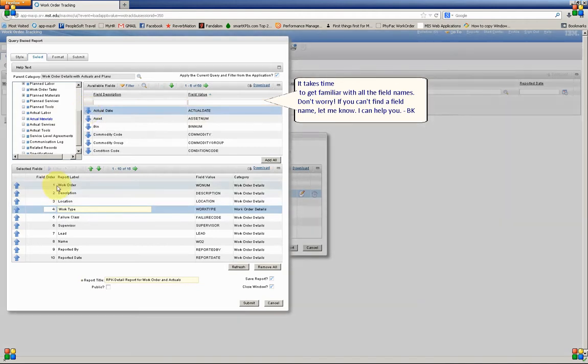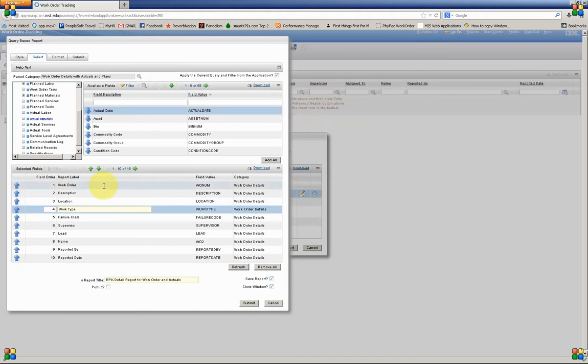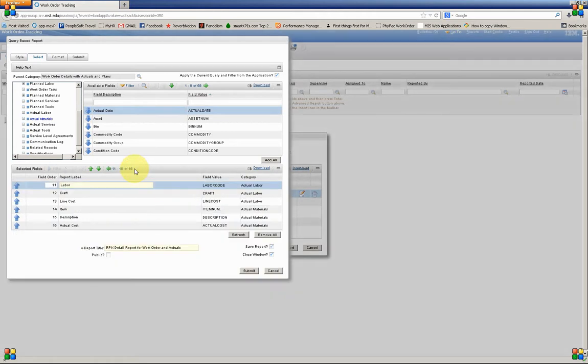So with those choices, let's take a look here. From the work order details, we have this information. From the labor, we have this information. From the materials, we have this information. So that should be a lot of detail for one work order.